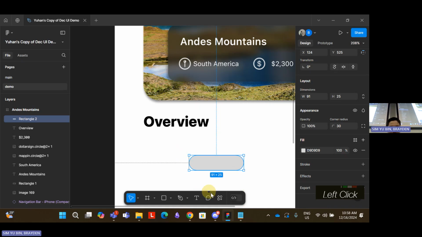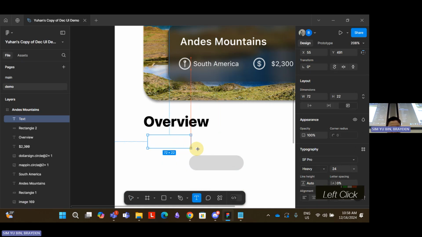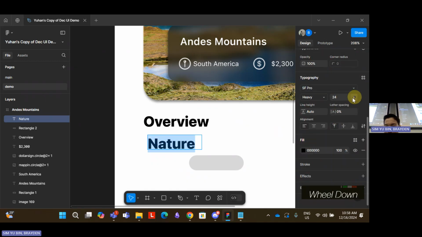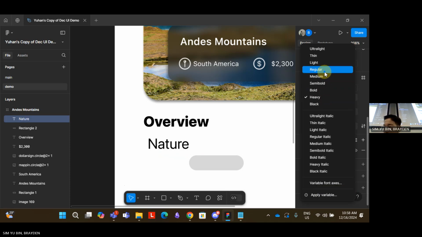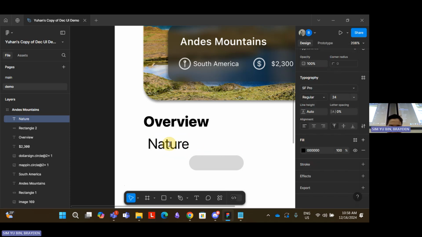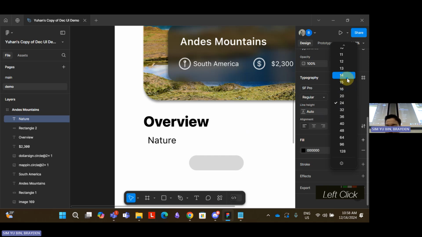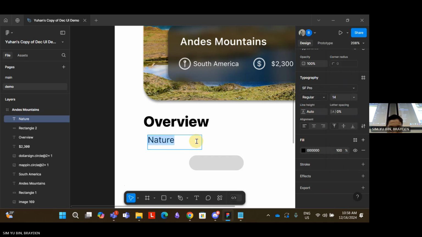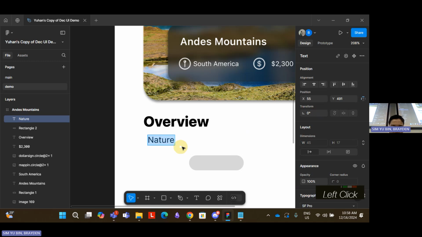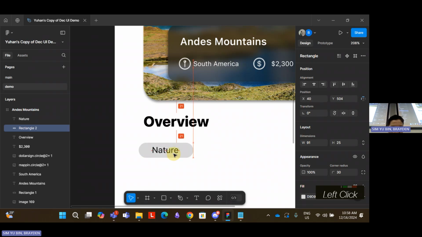Okay. And we can also make our text up here. So the first tag is titled nature. Oh no, our text is too big. We can decrease the size. Regular. And let's just decrease it down to say 14. And of course, we want to make it text width so it doesn't mess up our formatting. So I'm going to position it just about here for now. And now I'm going to move my shape down here. And we can just sort of edit it.